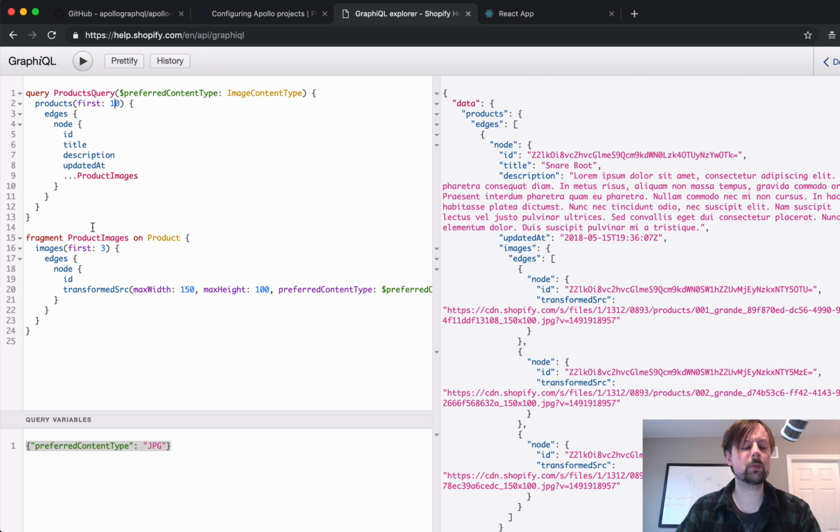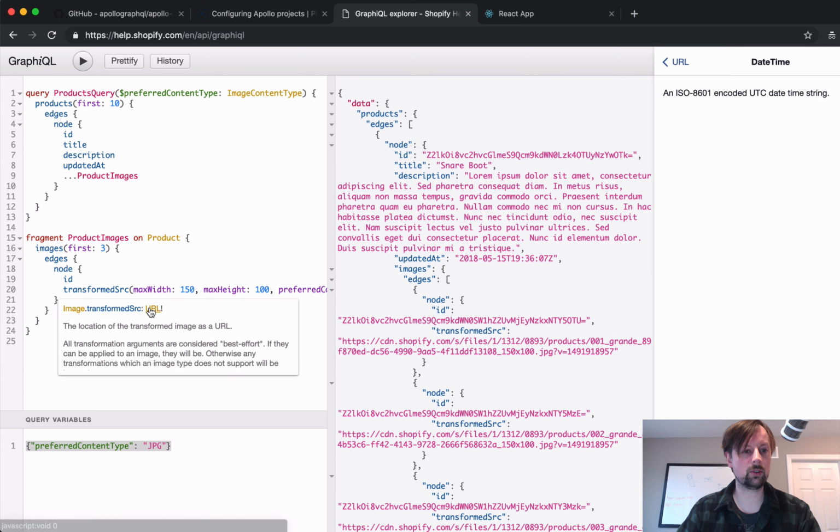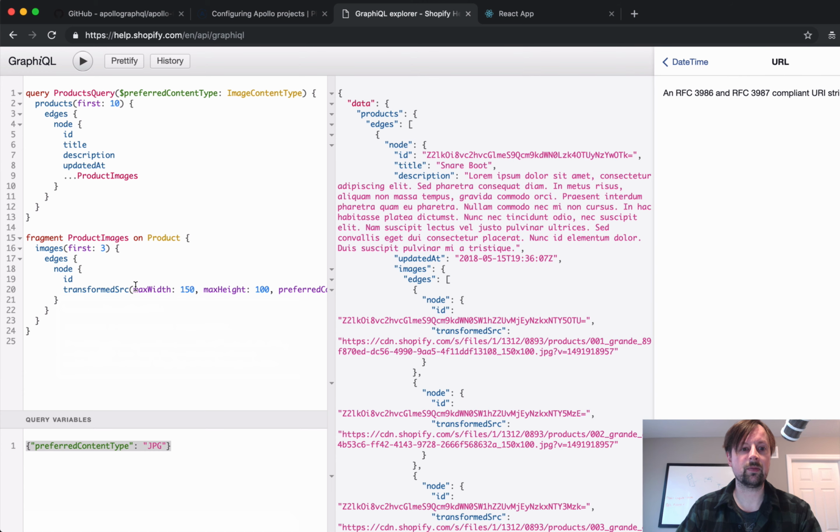And we've also got some custom scalar types, which is when they've overridden the default string, number and Boolean types, and defined their own. So here we have a datetime type, which is an ISO 8601 encoded UTC datetime string. And we've also got over here the transform SRC. It's also a string, but it happens to be a URL that we're getting back.